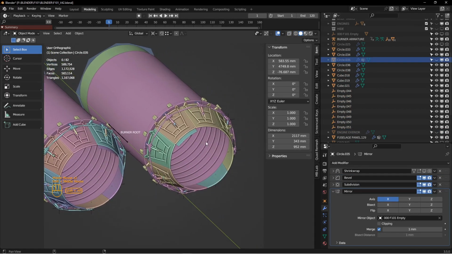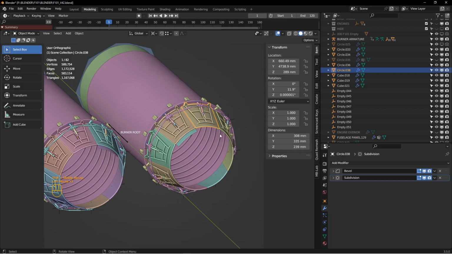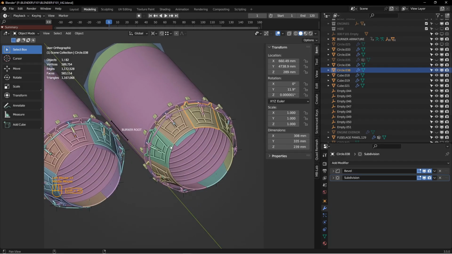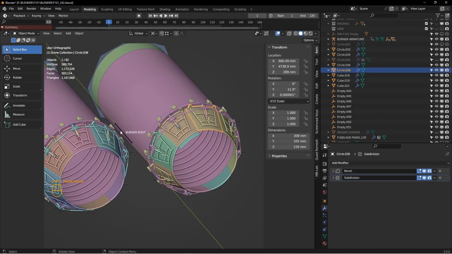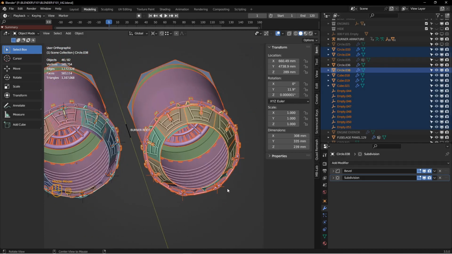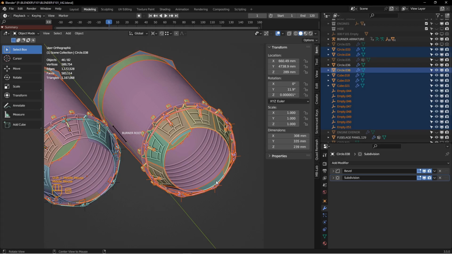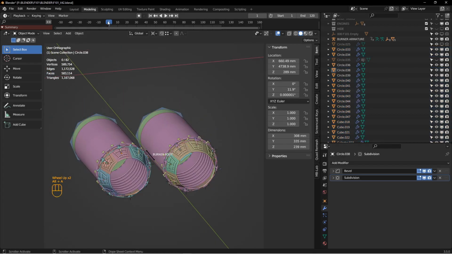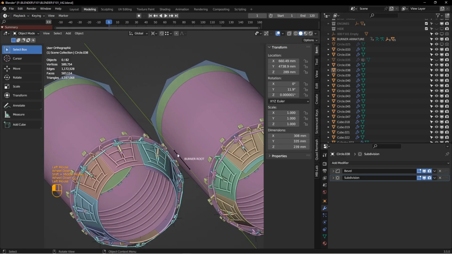Okay, at this point I have mirrored everything over and they're all separate objects, but there is still parenting that's left over from the mirroring. So I'm just going to select everything on this side and just make sure that everything's unparented. So Alt-P, keep transformations, and then hopefully when I move this, only the left engine moves. So that's good.